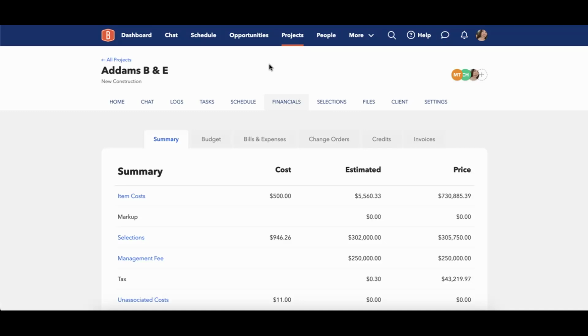Today we're going to go over a little bit about our financials. Financials are found within the projects, and they are a little bit different than the estimates or money that is coming from the estimates. Again, estimates are created in opportunities, and they can be converted over into a project, and the information that is in that estimate comes over here to the financials and specifically to the budget.